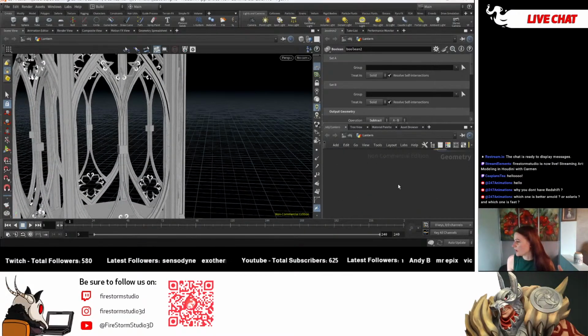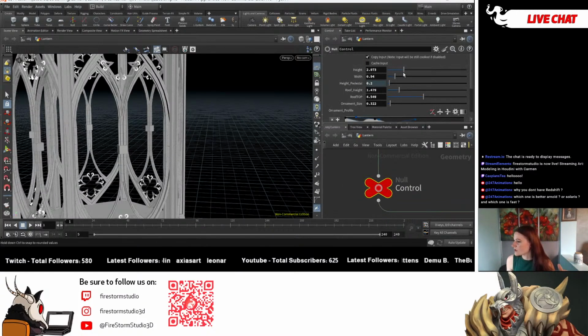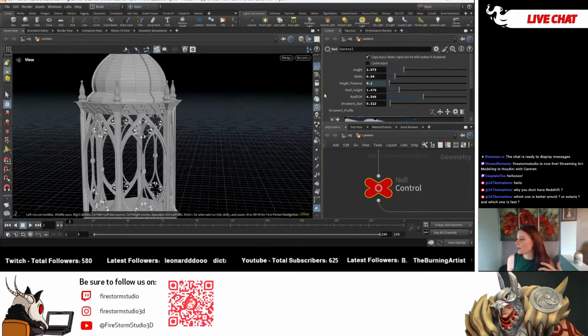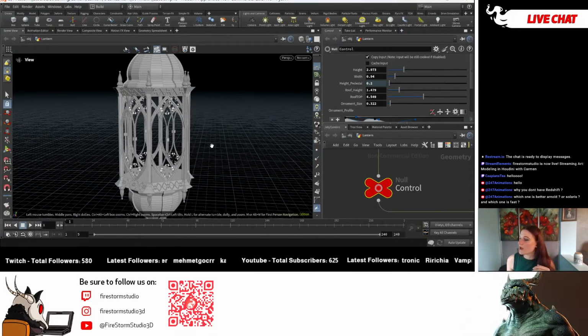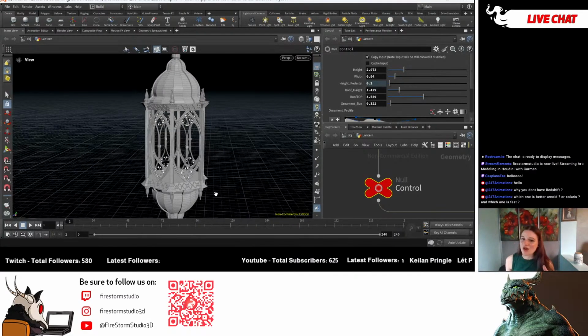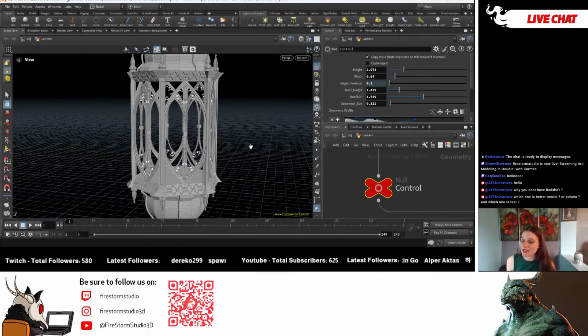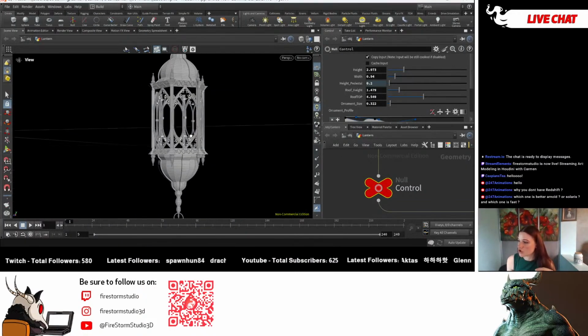Because I've got a control here that, where is it? Down here at the bottom. I've got a control that adjusts things like height and width and the height of the pedestal and so on and so forth, which is brilliant. But the problem therein comes when you have too many parameters to change, because if you change too many things, this network will eventually break.